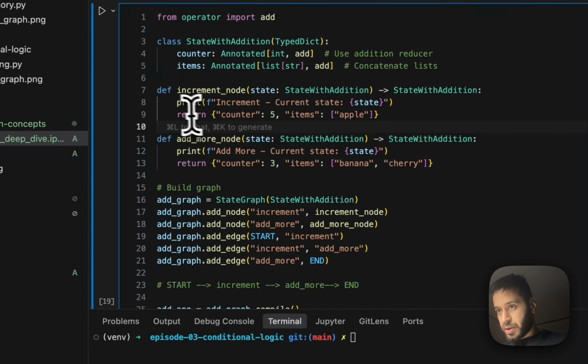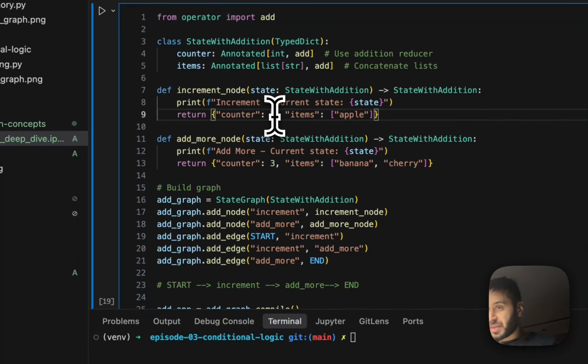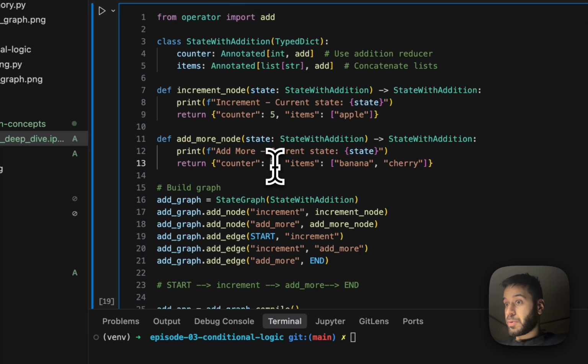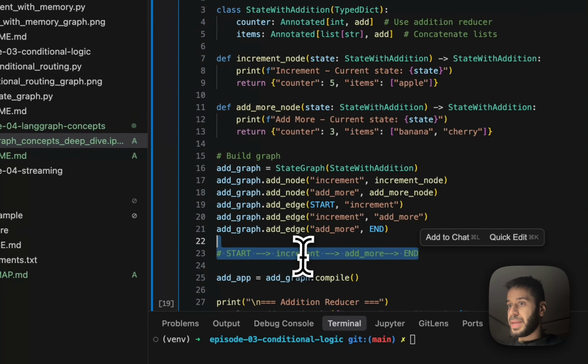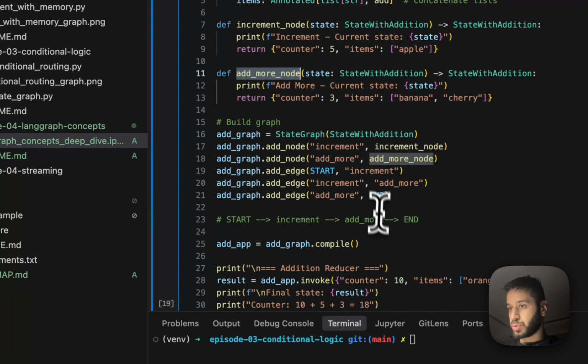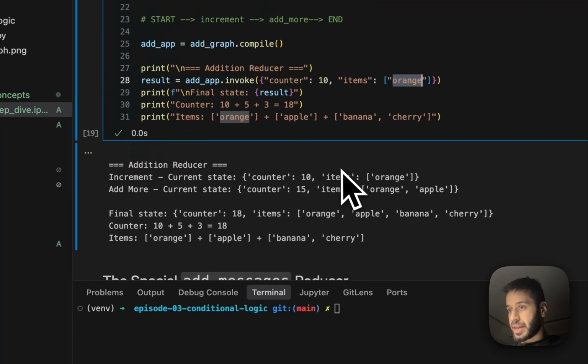So the first node is going to be the increment node. We add 5 to the counter, and the items is going to be apple. In the add more node, the counter is going to be 3, and the items are going to be banana and cherry. And also here we have a sequential workflow, meaning that we're going to execute increment, then the second node, which is the add more node. So now we compile it. The initial values are 10 and orange. Then let's see what happens.